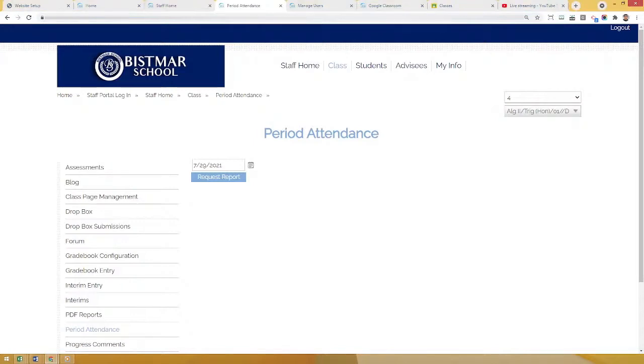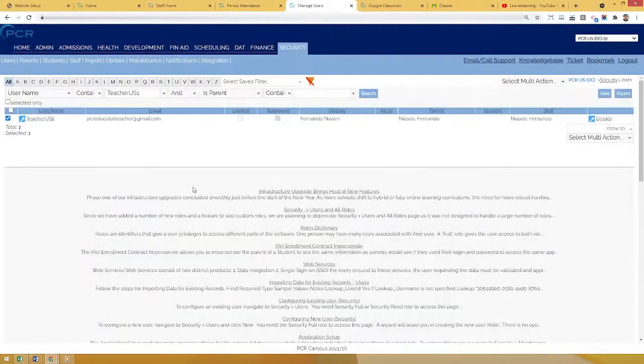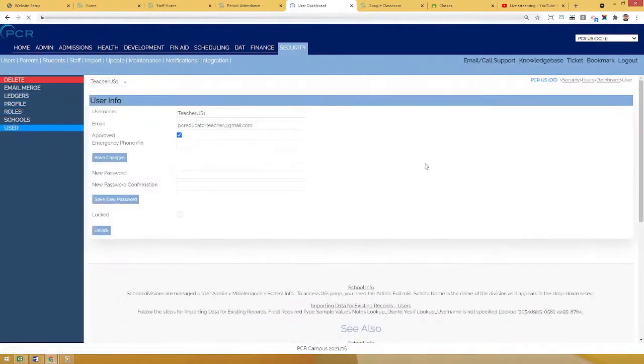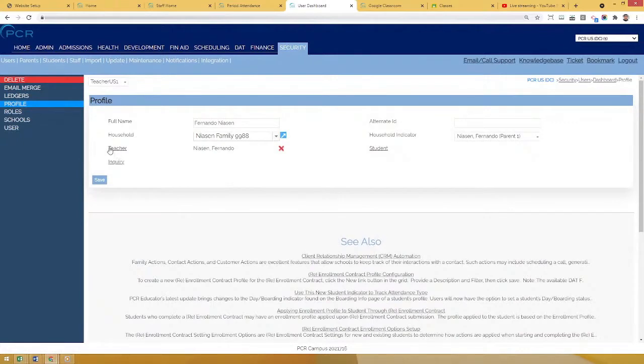So what we're going to first check for is when we go to the administrative module. So now I'm switching to the administrative module through the back end. And I've gone to security and users, and I've pulled up the teacher's user account that I'm currently logged in as in the teacher portal. So the first thing you may want to check is that when you look at the teacher's account, you'd first want to make sure that the teacher's user account is tied to the teacher record.